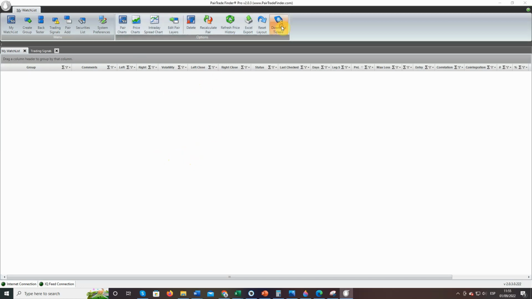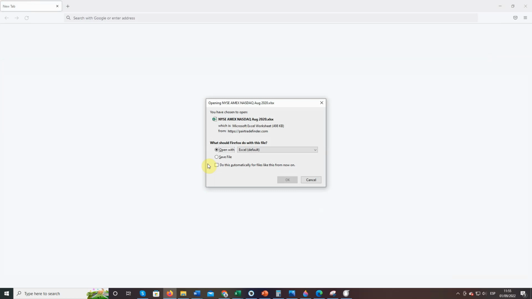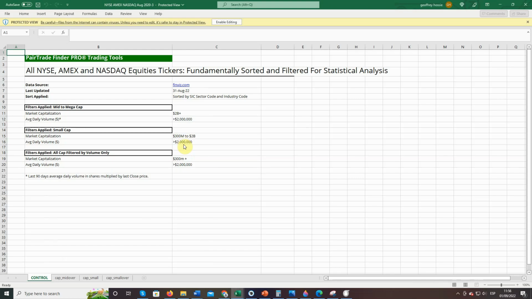So starting now. First, we need some tickers. Let's grab these from our download tickers button. Hit NYSE, AMEX, NASDAQ and download our pre-screen ticker sheets. Click on this, open it up. And what you'll see we have here is we've done all the pre-screening for you, and these are updated. This one was updated 31st August, which was yesterday.